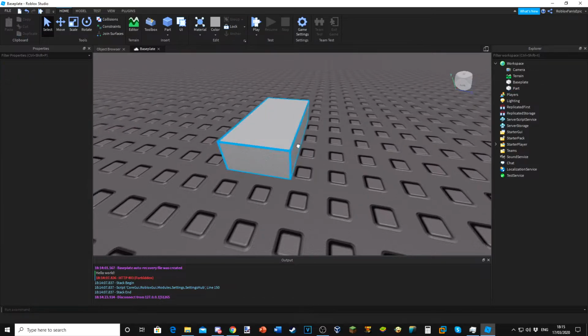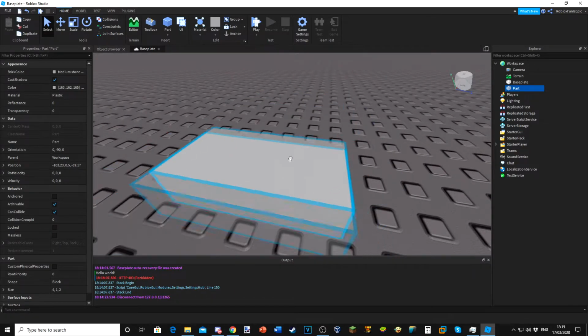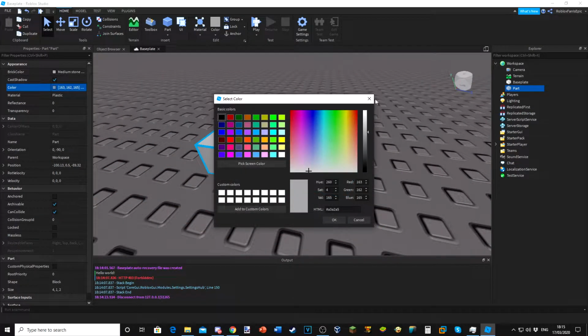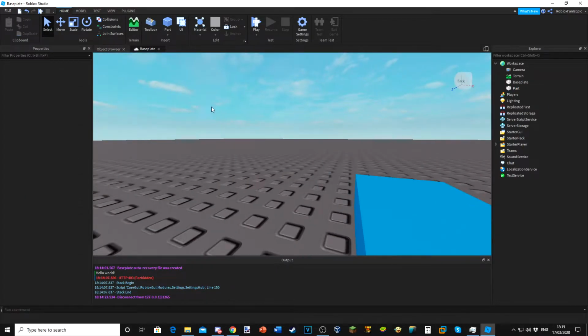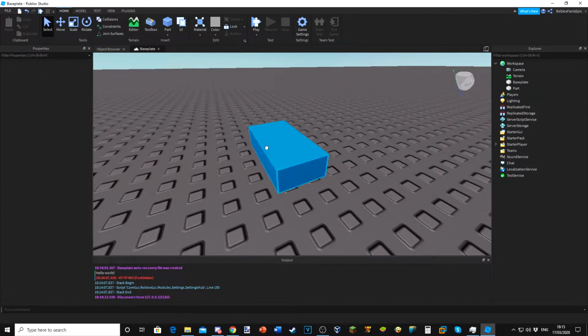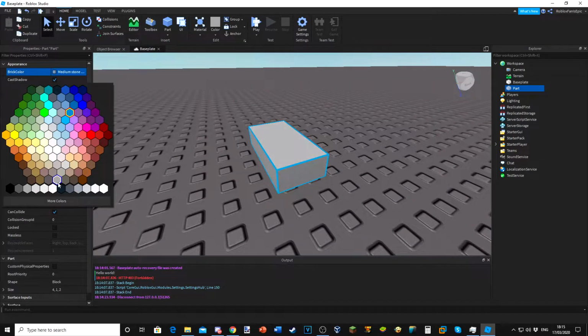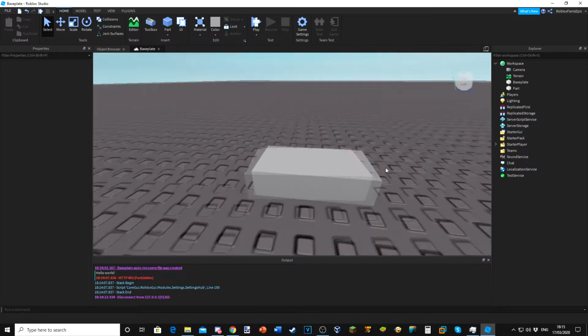So, let's say in the script, I want to make this part my favourite colour, which, if you didn't know, is blue. Let's say I want to make it electric blue. Electric blue is a really nice colour. It's a colour like this. So let's say you want to make a brick that's electric blue.